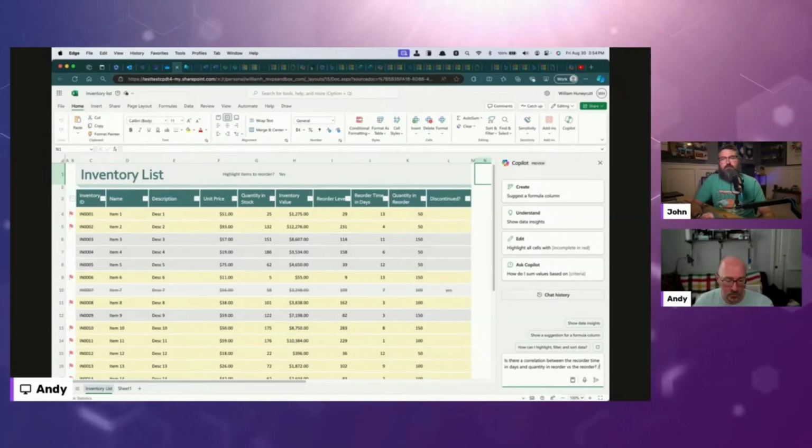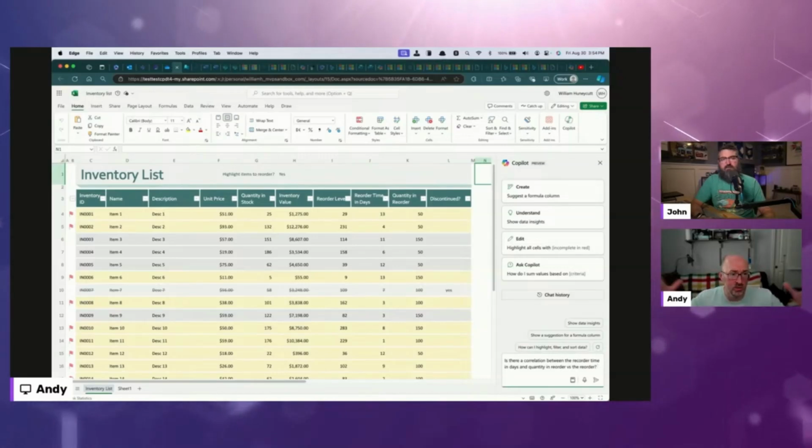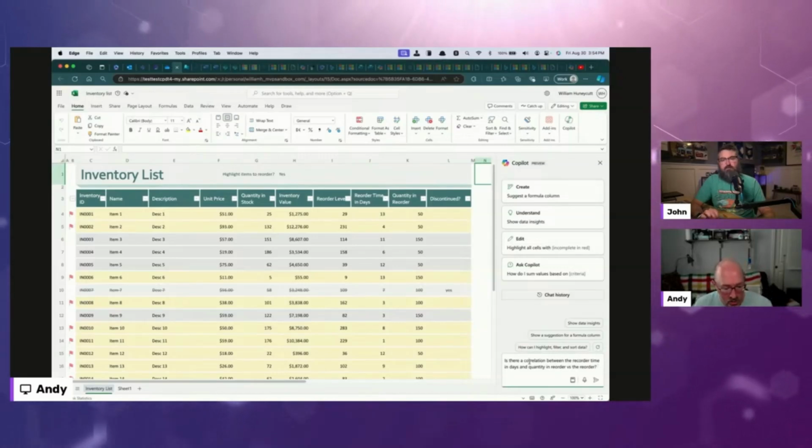Now, full disclosure, I've done Copilot against this before, and Copilot actually showed me a formula that said, based off of the quantity that you have in stock and the reorder level that you're looking at, and the time that you have for a reorder with the total number of items that would be in that reorder, you need to look at reordering this many days ahead of time. And so it knows there's a correlation with that.